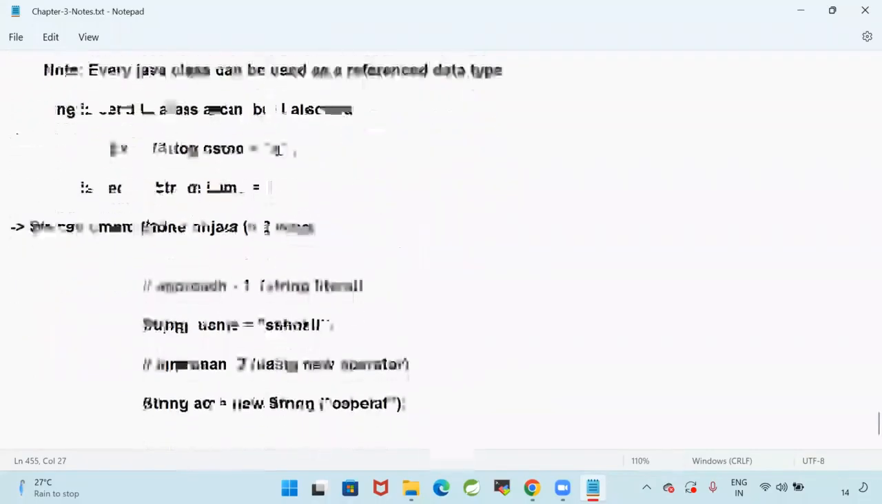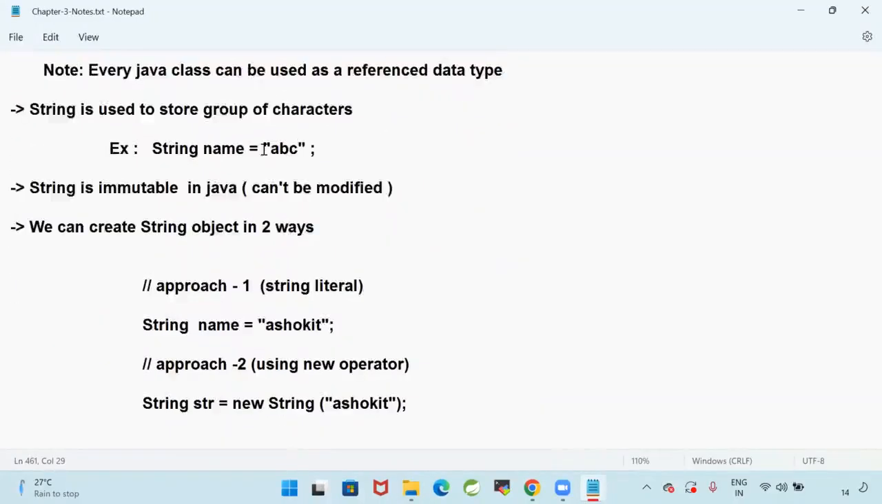String name = "ABC". That means name is a string variable which is holding ABC. A string will be represented in the form of double quotes. And as String is the most famous data type in Java, the people made String an immutable class, an immutable object. What is the meaning of immutable? Cannot be modified. Once you create the string, that string cannot be modified.